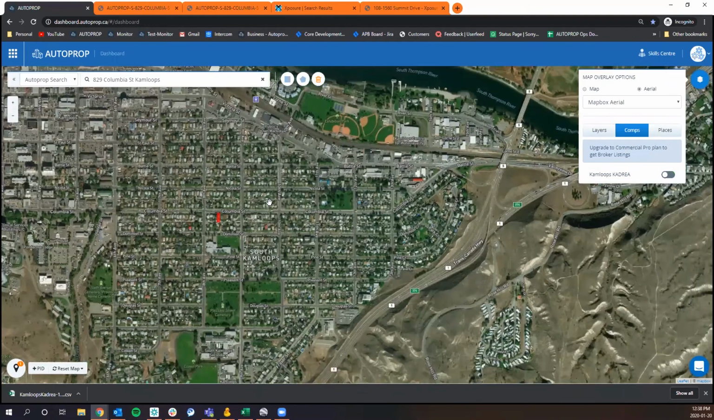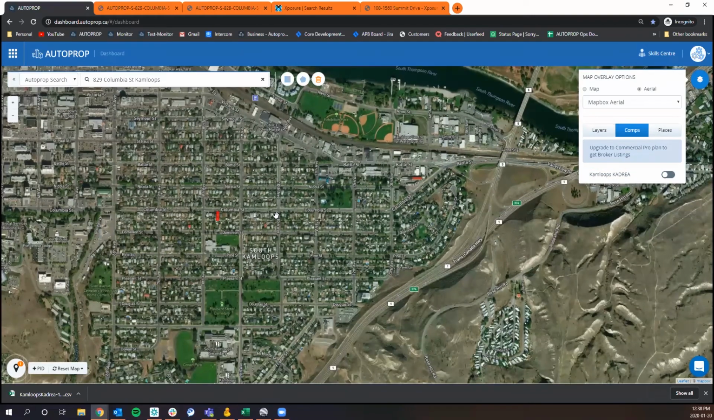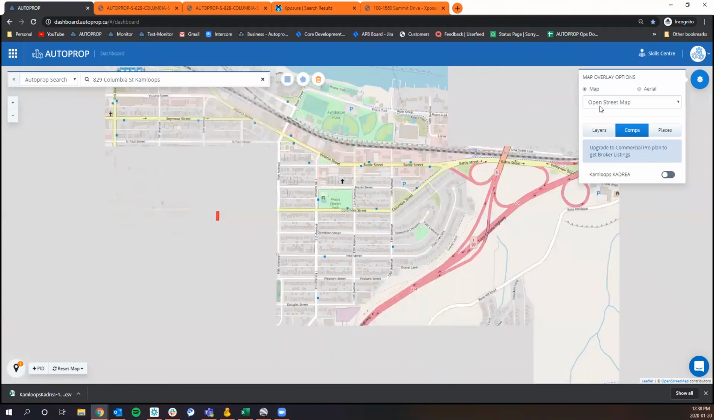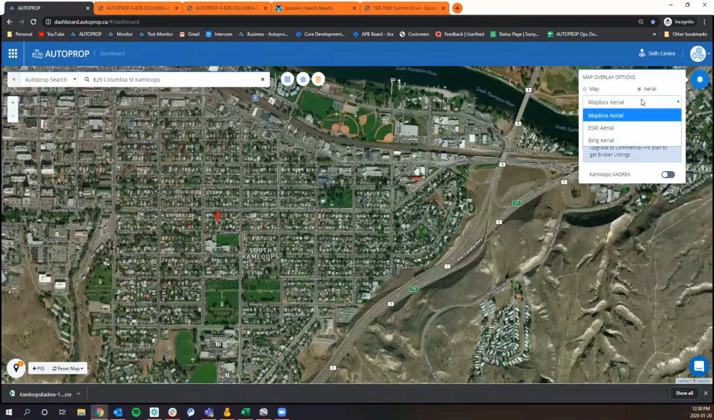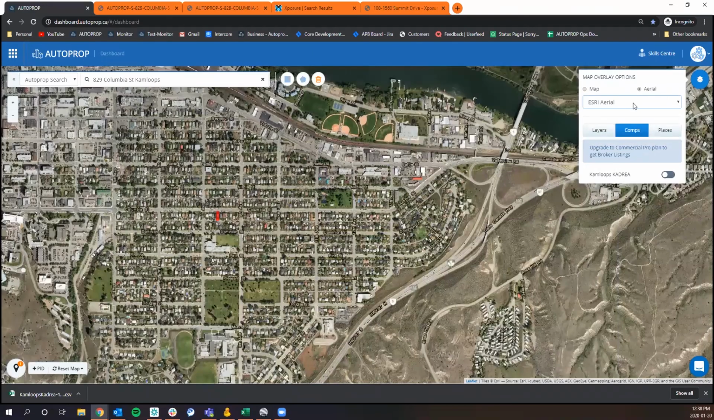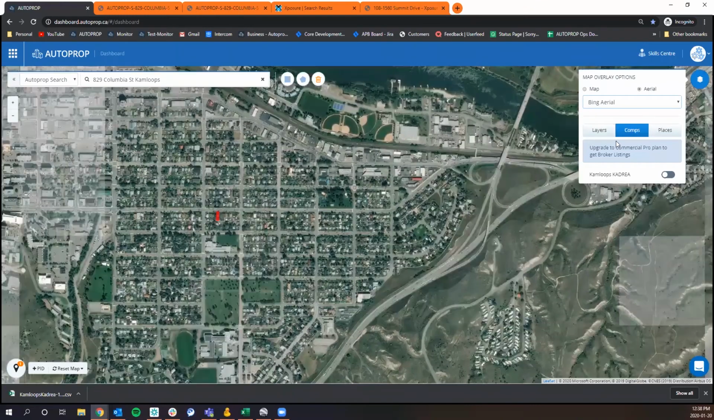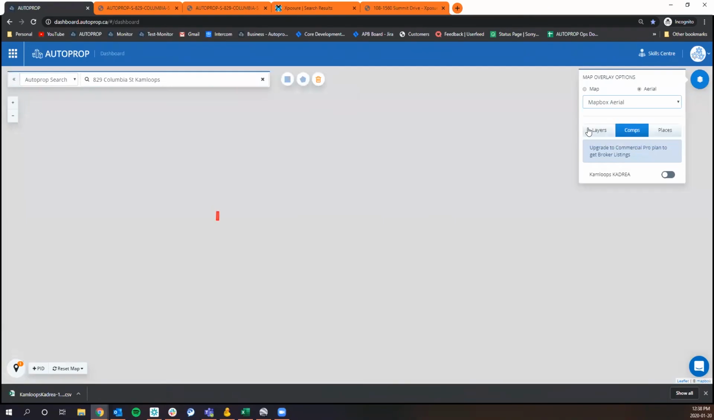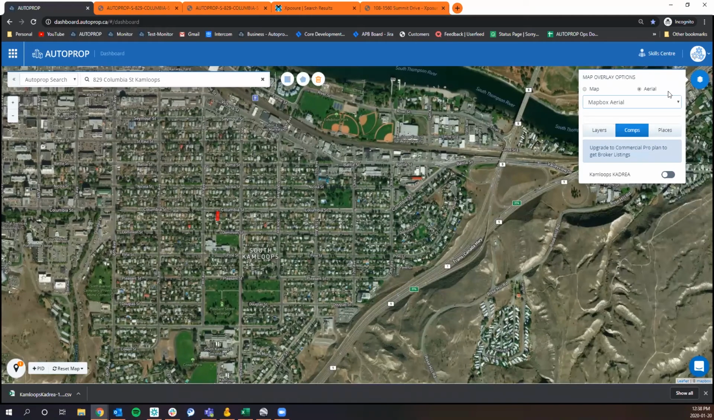If you wanted to change your map background, that can be done through the layers as well. On the top, you can choose between aerial and map. You can choose for a map overlay or aerial, and you have different options in here as well. You can choose between different providers, either Mapbox, ESRI, or Bing. They kind of do the same. Some are more updated in specific areas, some more clear in other areas, so whichever works best for you. All right, so these are the map layers.